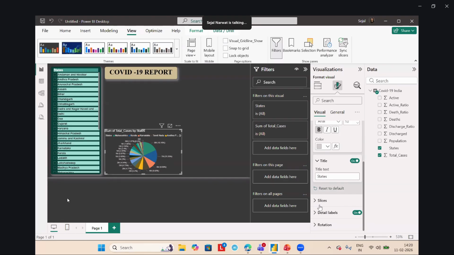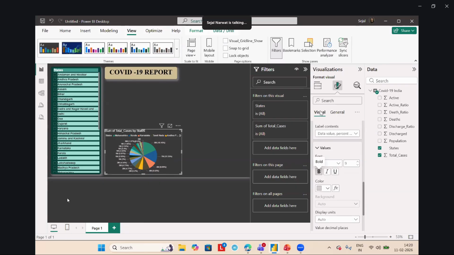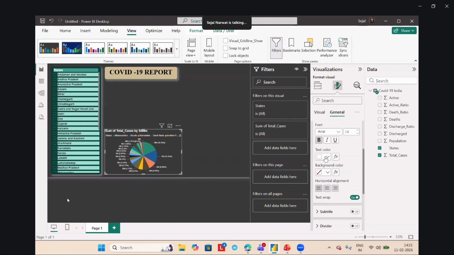And then coming to the slices, we do not need to do anything. Just go to the detail labels inside the values, make the values bold. After that, just go to the general part and keep the color same. Just do the formatting with the title only. Make it bold, alignment in the center. We can stop there.